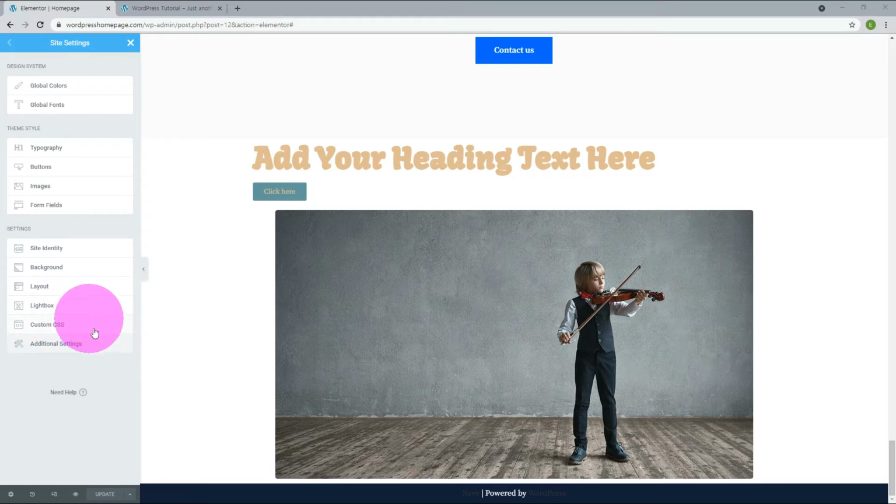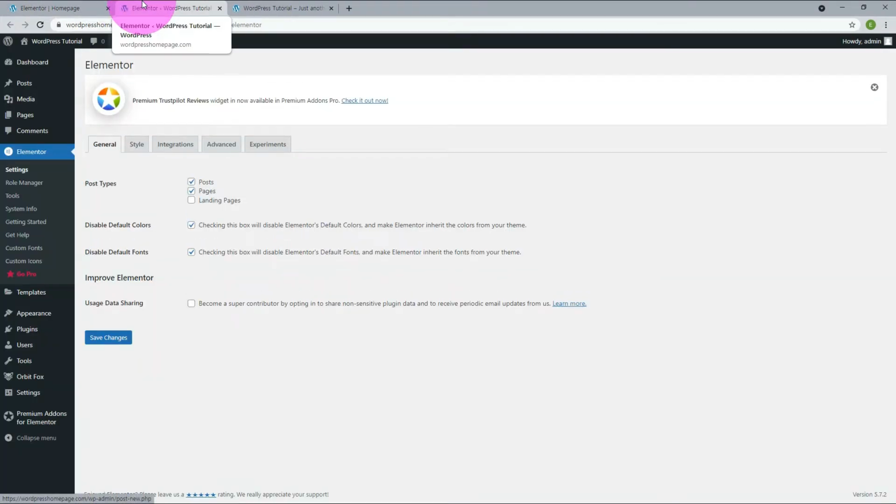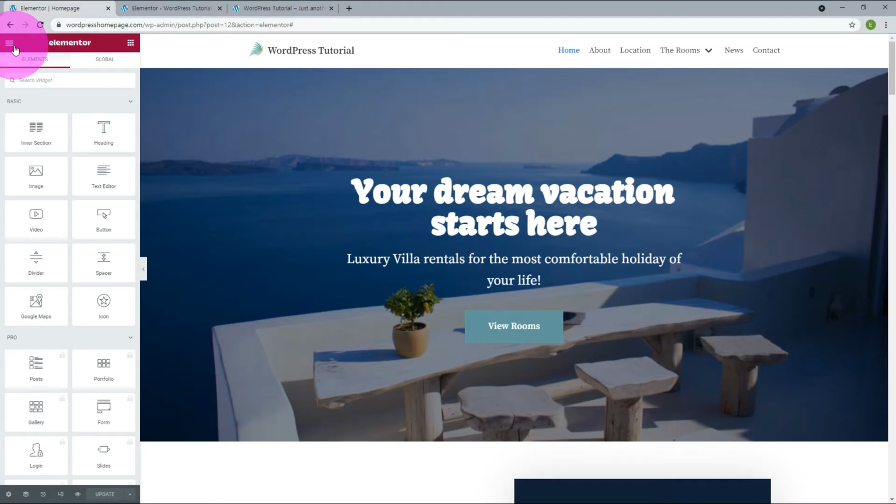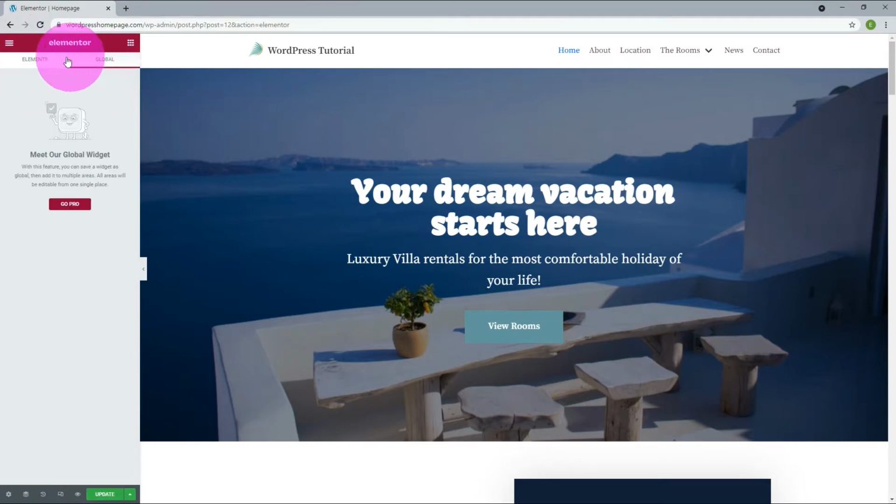Lightbox and custom CSS are options for the Pro version. Additional settings go to the Elementor Preferences menu on the dashboard. Global menu is available for Pro version.